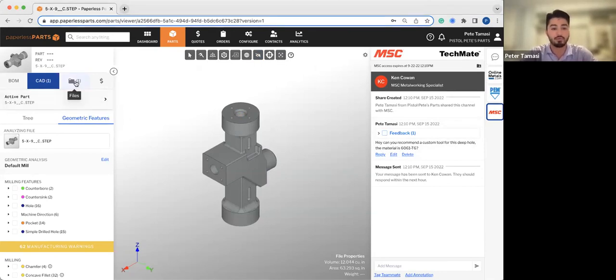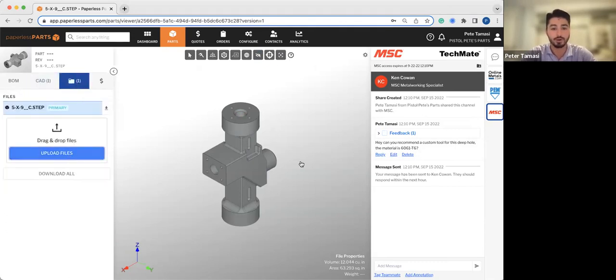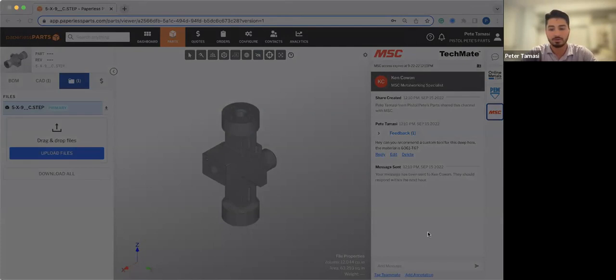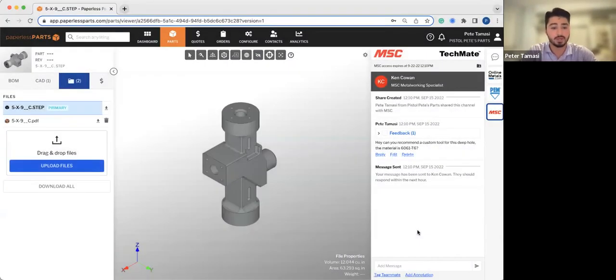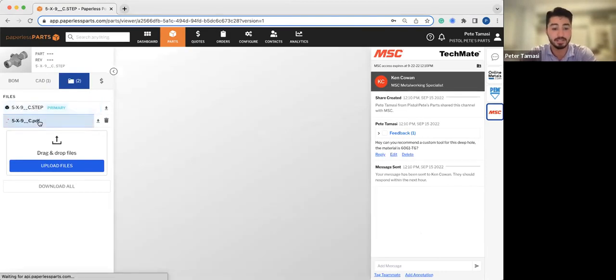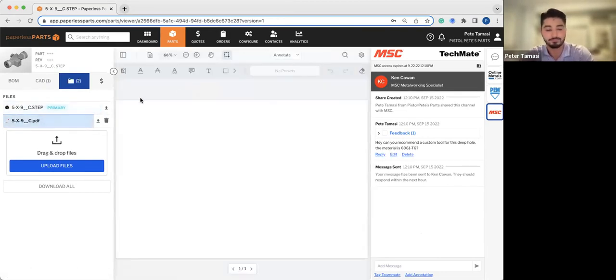So if we navigate over here to the Files button on the left-hand side, we can upload a supporting file. More times than not, a supporting file is going to be the associated PDF. But like I mentioned earlier, you could upload a photo, a video, right? If you have more of a metalworking question, you could actually upload a video of your machine, a photo of some tools that you've been using in the past, and really have all the information that you might need to communicate over to that MSC team to get the best tooling recommendation.